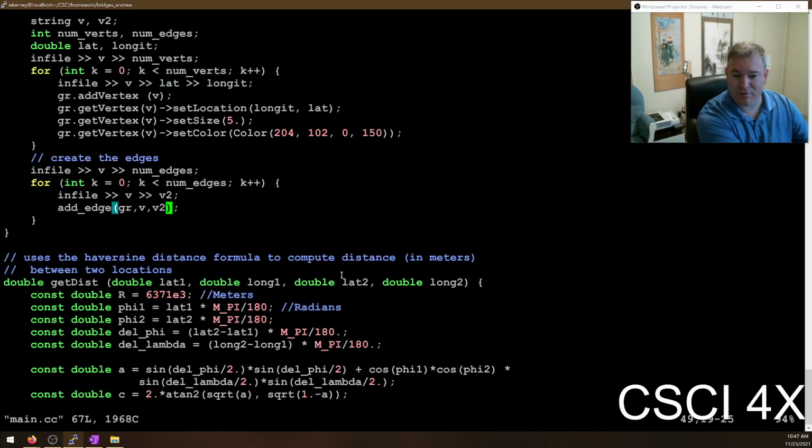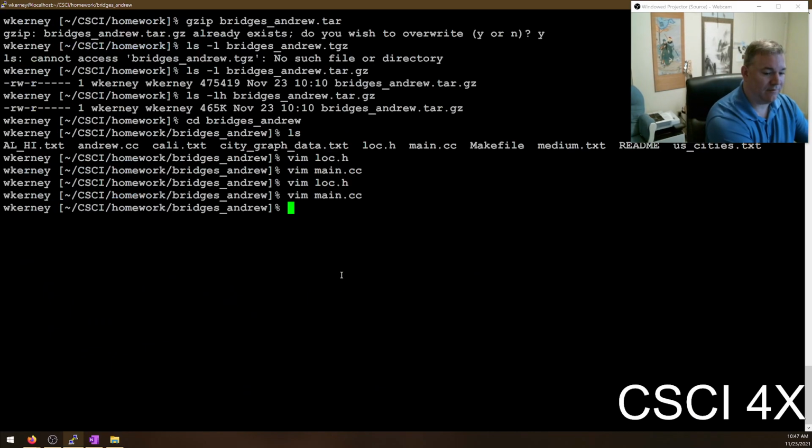There's one bit of Bridges you have to know, and that's this. There's demo code for that in main somewhere. All you have to do is look at the example and do it. Otherwise, just add edge. We'll add the edge for you. You don't have to mess with the data structure beyond that. And the code that I give you, most of the work you are going to be doing is going to be in andrew.cc.